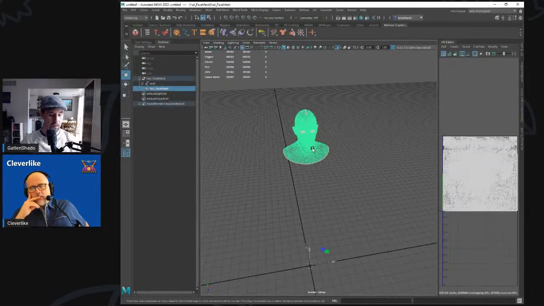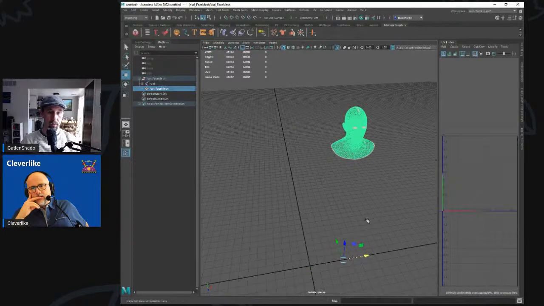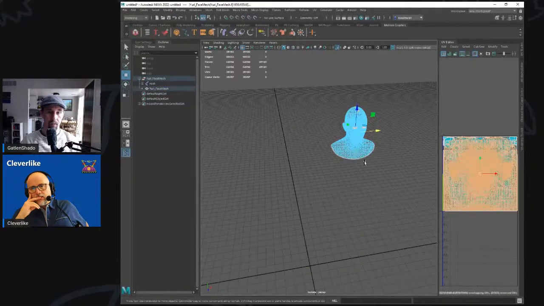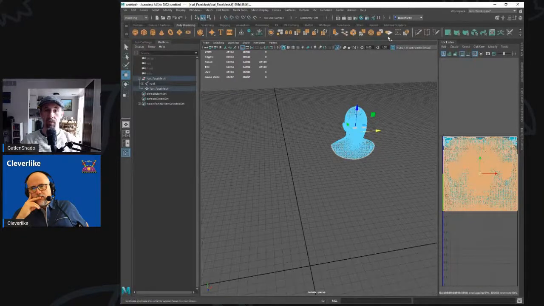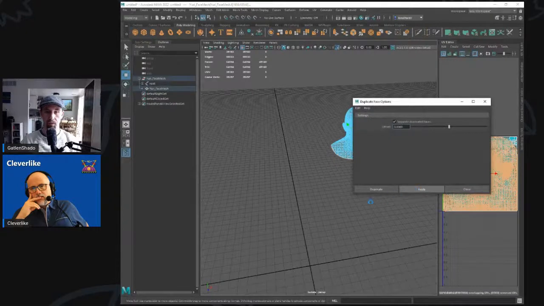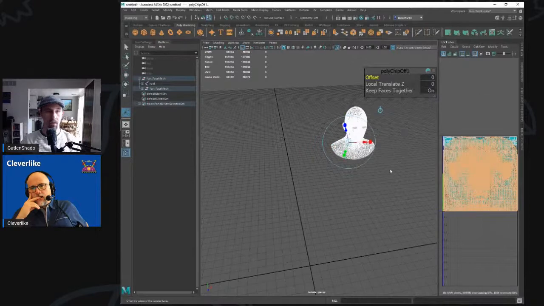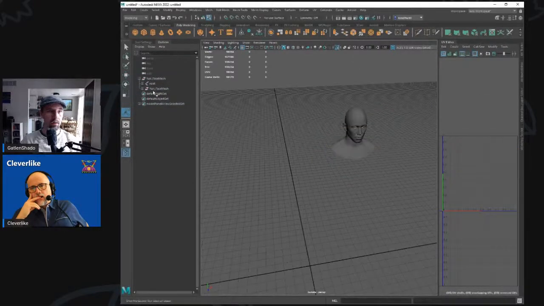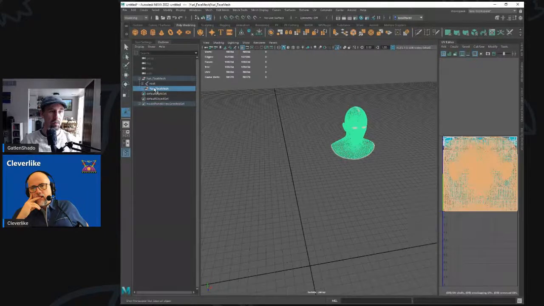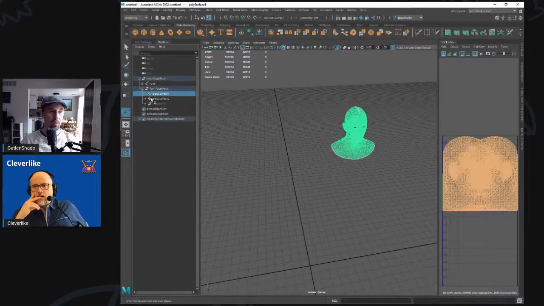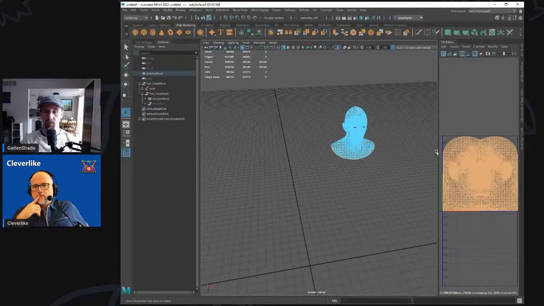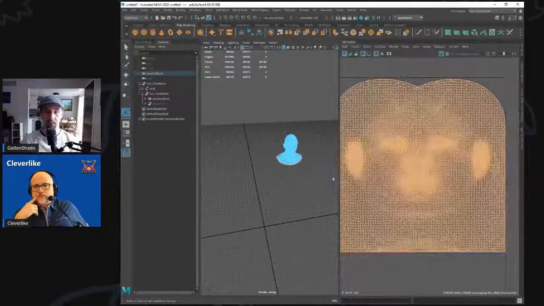Okay, for the history on this real quick. There we go. And then we just got to separate this off. So what I'm going to do is duplicate the faces, separate them. We should now have, oops. There we go. Separate that off. There we go. So this is what the UVs look like.